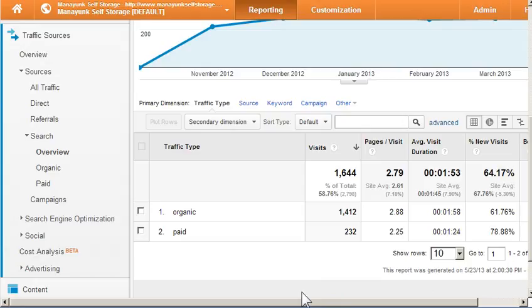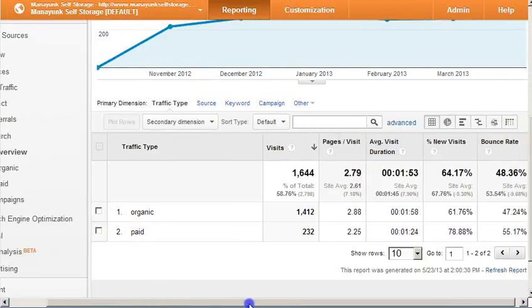So where you find this in Google Analytics is on the left hand side. You'll see traffic sources. Then you click on search and you get a drop down and you get an overview, and this will break down the organic versus the paid listings.